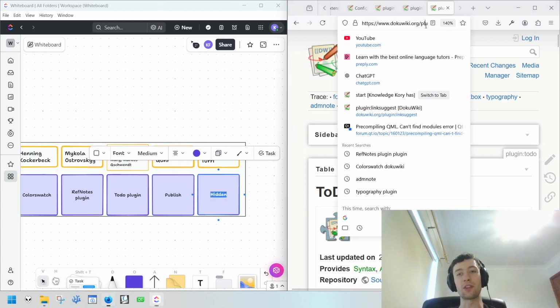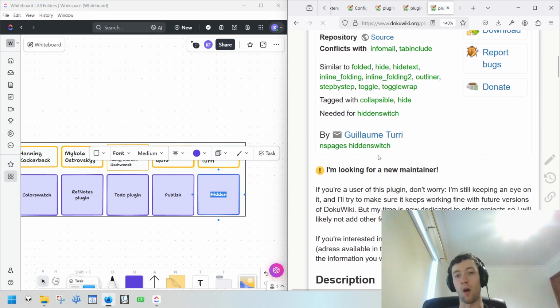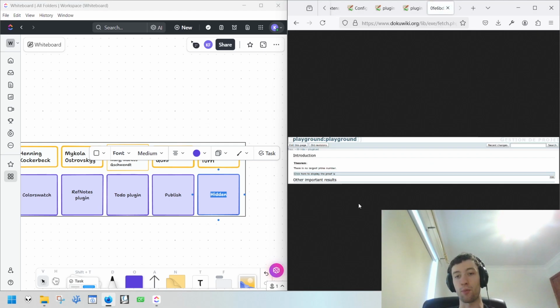And hidden, this one's very similar to the forwarded plugin. You might use it for trivia, or he used the example of proofs. Maybe you want some element where the user has to click it to display it.